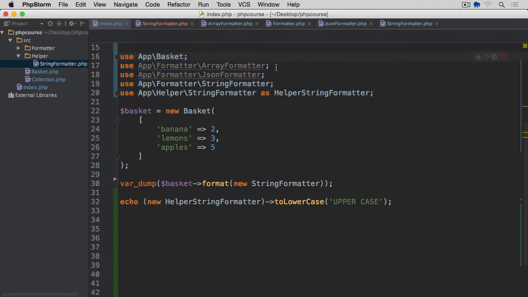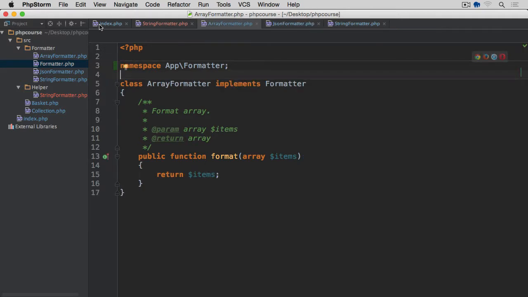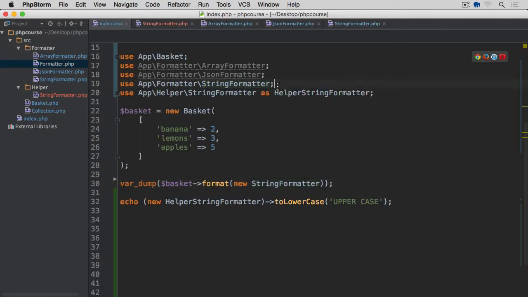Now you might be thinking, well, these use statements are pretty much like the require statements that we had before. We still need to include these files here. Well, yes, but if you think about this, we don't have to include any files that we are not using within this file directly. StringFormatter, for instance, uses Formatter behind the scenes. It uses this interface, but we don't have to import it at all to this file. We only import the classes that we actually use within the file itself. We don't have to import anything else.